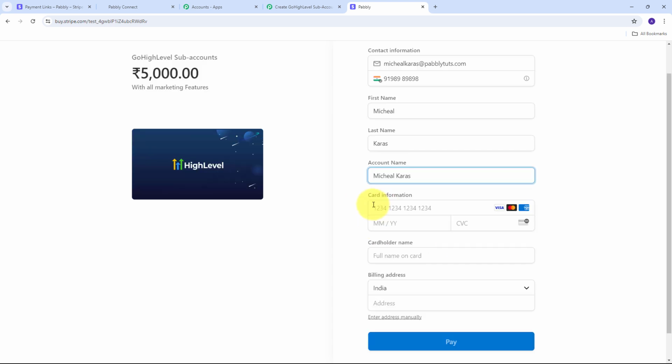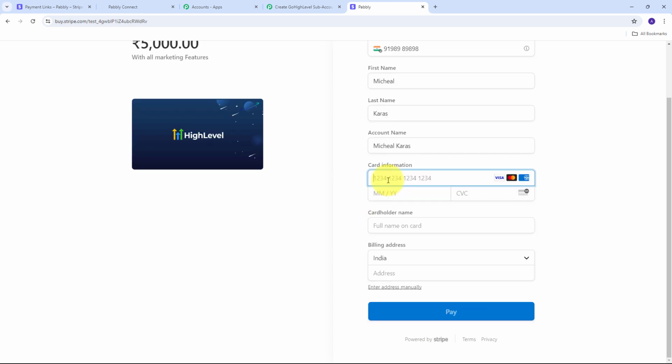And here I need to give my payment information. So I have to fill in the card information to make the payment. So here I have added my test card number. Also I'm going to give a test expiry date and a test CVC number too. Now the cardholder name is also going to be Michael Karras.